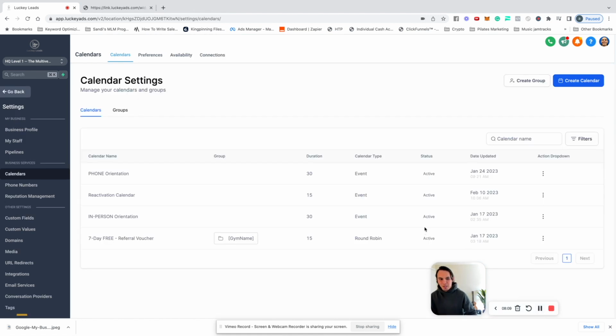Okay, let's talk about the calendars. All right, maybe you've heard of Acuity or Calendly. This software also replaces that. Okay, you can have a calendar for your phone orientation. These are all pre-built in here for you. Okay, your in-person calendar or free 7-day voucher. Let's go check it out.